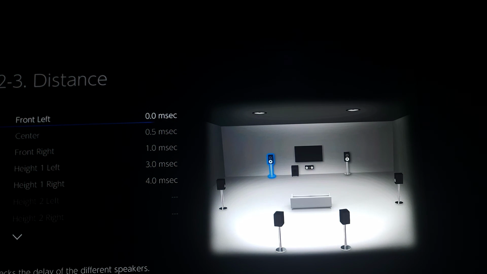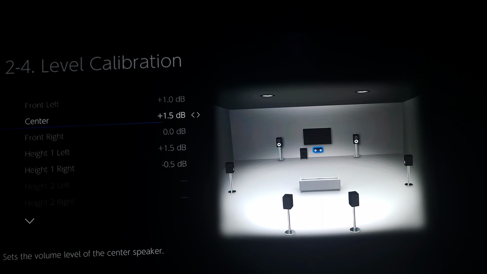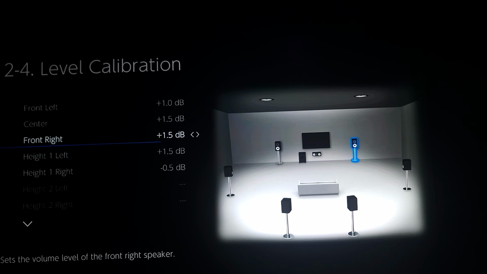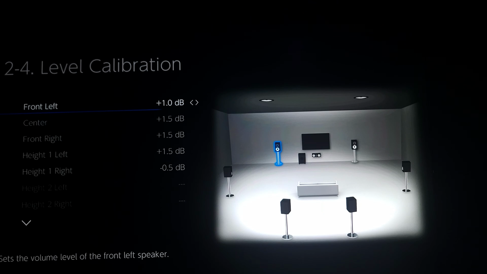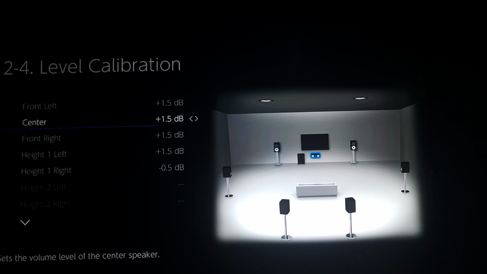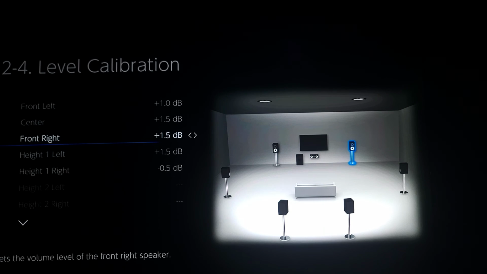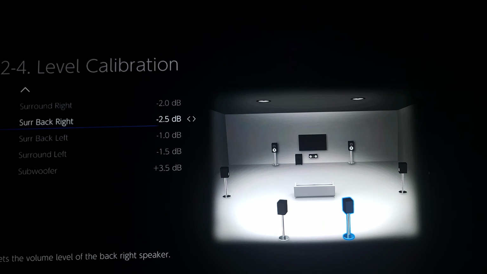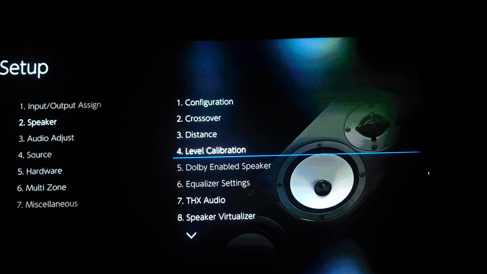These are my distances, Dirac Live calibrated. I'm going to go to calibration settings here, guys. I'm going to show you my level calibration settings, okay? Get all down here. These are my level calibration settings, guys. Cool. I'll show you guys that, okay?